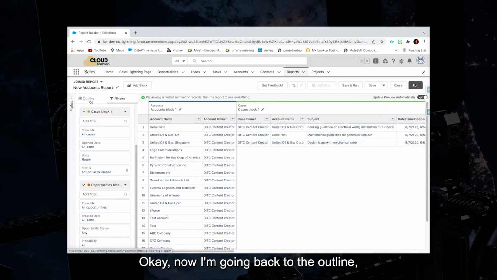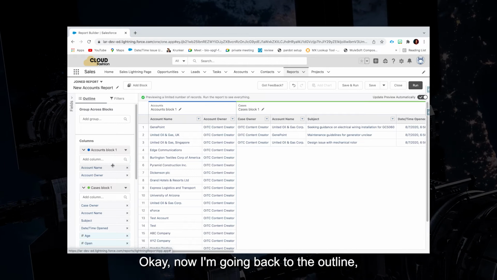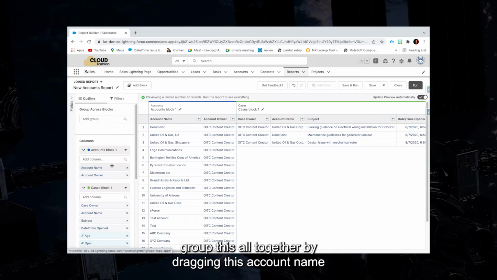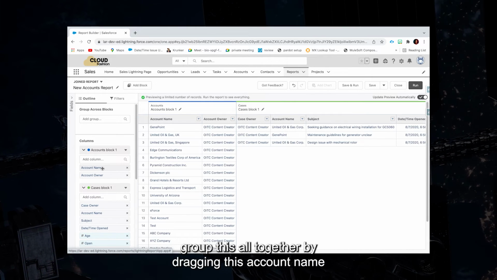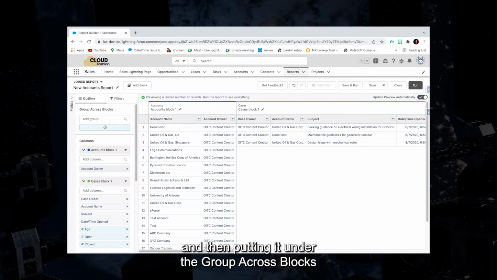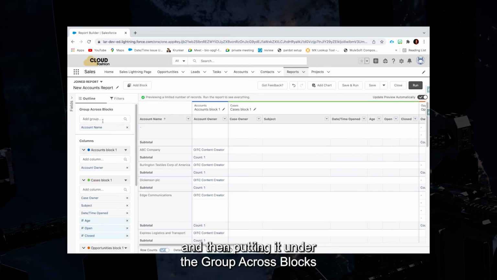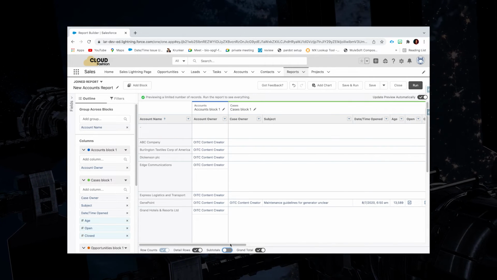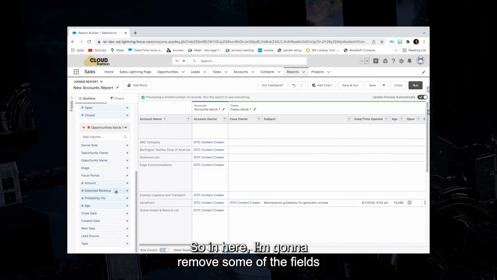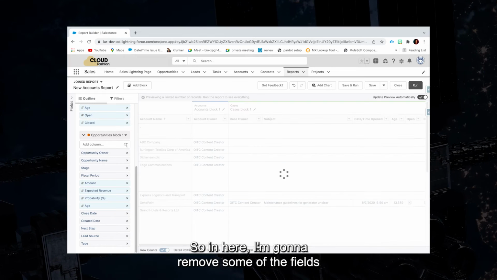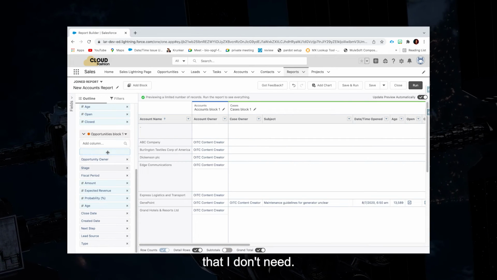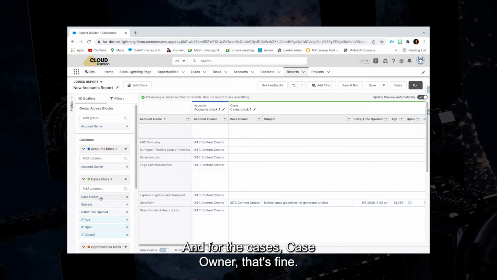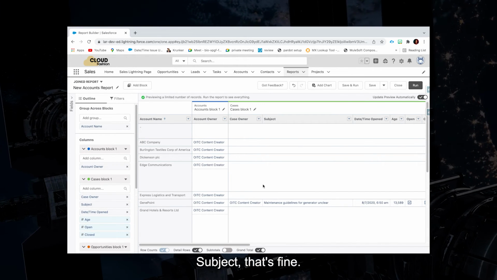Okay, now I'm going back to the outline, and then I'm going to group this all together by dragging this account name and putting it under the group across blocks, and select the subtotals. All right, so in here I'm going to remove some of the fields that I don't need, put the account name in here, and for the cases, case owner, that's fine, subject, that's fine.